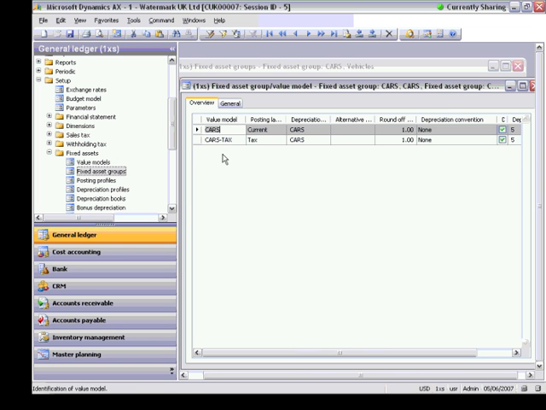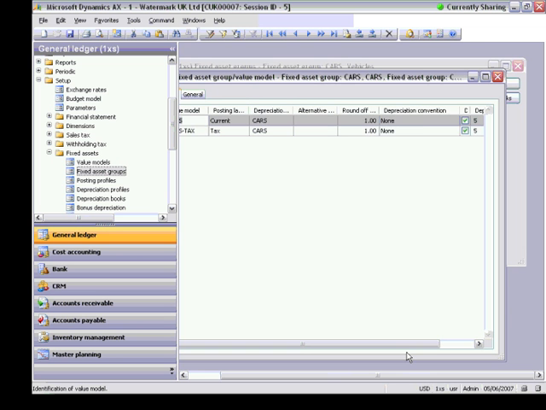Under button value model, I assigned two value models for this particular fixed asset group. In the field service life, I defined service life 5. So 5, it means 5 years, and system for me calculated depreciation period. As you remember, in value model we have period frequency yearly. So that's why system calculated 5 depreciation periods, means 5 periods, 5 years. Okay, now close.